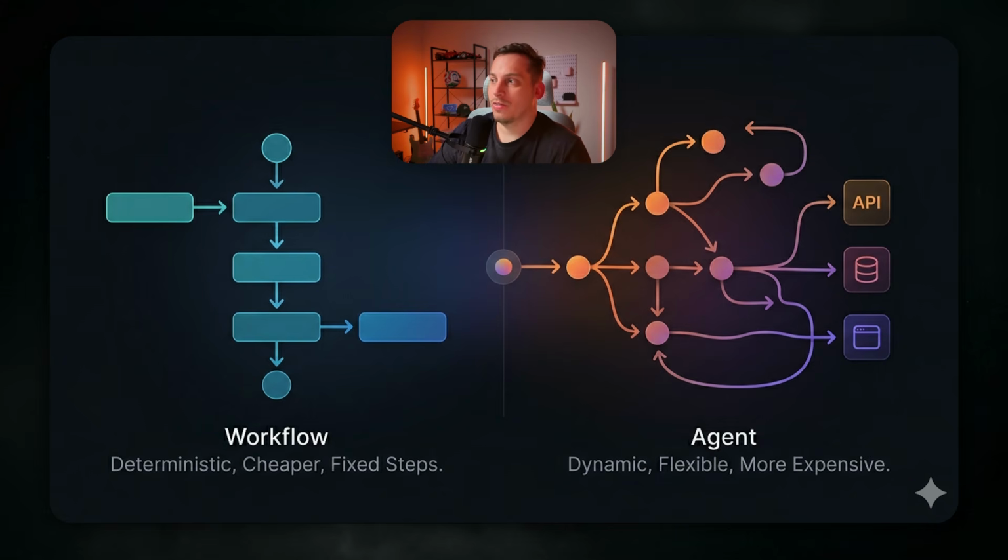Another thing to understand before we proceed is the difference between workflows and agents. Workflows are more deterministic. You write the prompt, it turns into code, and the code determines what happens. So the same input always gives you the same path. It is cheaper, but more predictable. Agents, on the other hand, are more dynamic and flexible. The LLM decides what to do next.